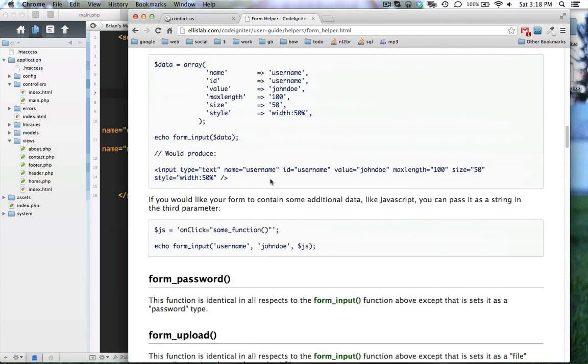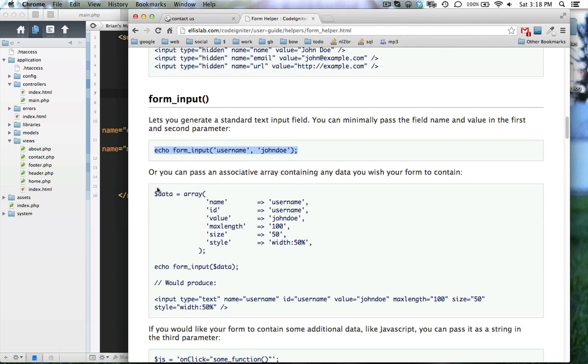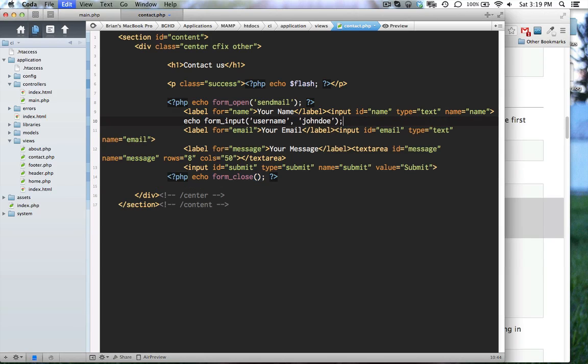You can use all of these form inputs. I find it to be kind of time consuming. You can give the input a name, an ID, value, max length. I feel like it takes more time, and I don't really feel like doing it. I just do the form open and form close. But you certainly can if you wanted to add another field. This would make another field.